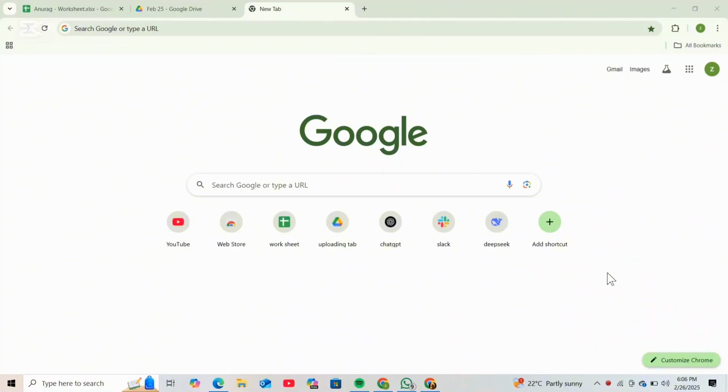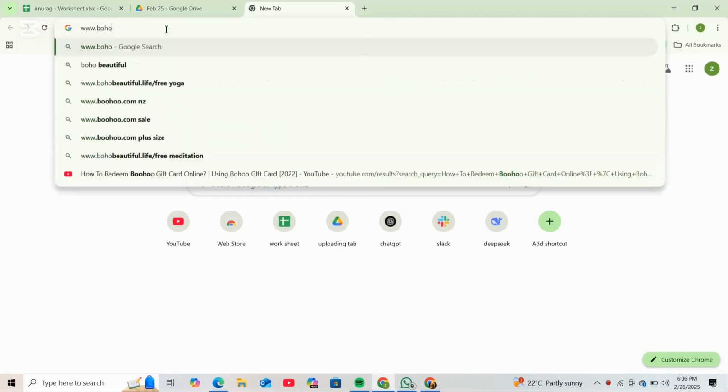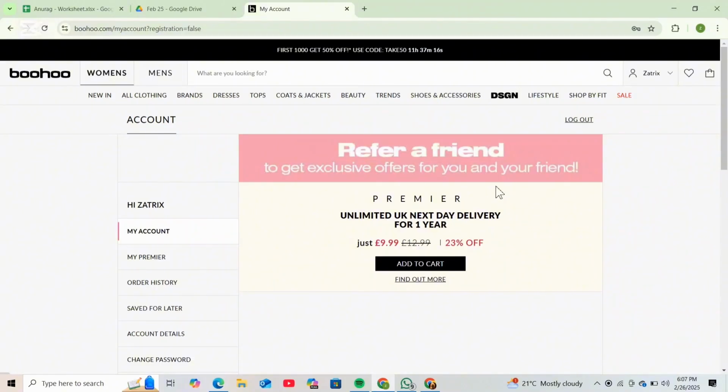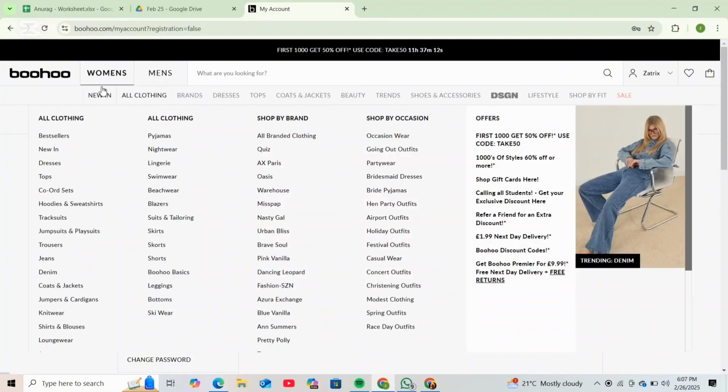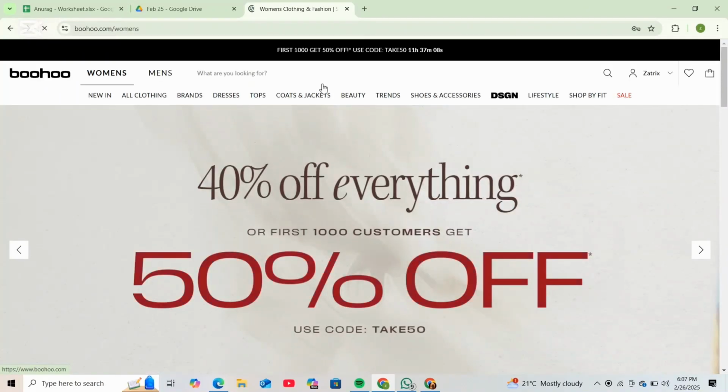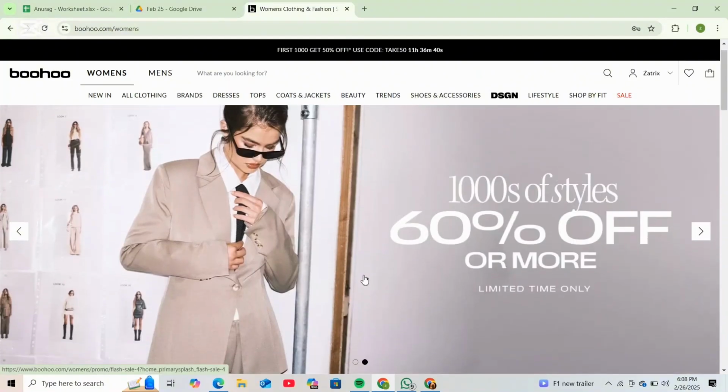So first things first, open your web browser and type www.boohoo.com and press enter. And here you can log into your account by clicking on the human icon at the top right corner. But if you have already logged in, you'll see your username displayed there. And now to use a gift card, you need to select a product and apply the card during the checkout. So let me walk you through the process.